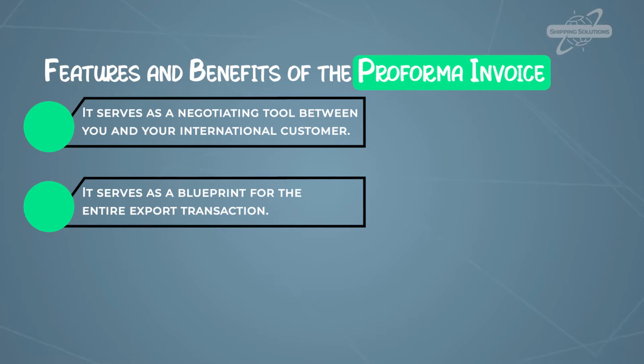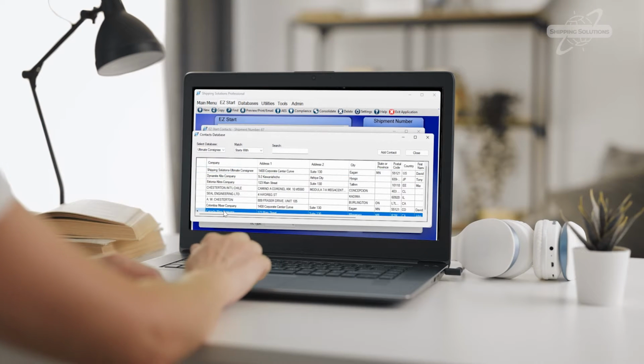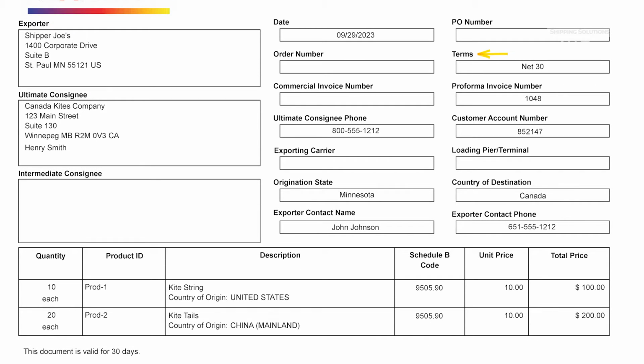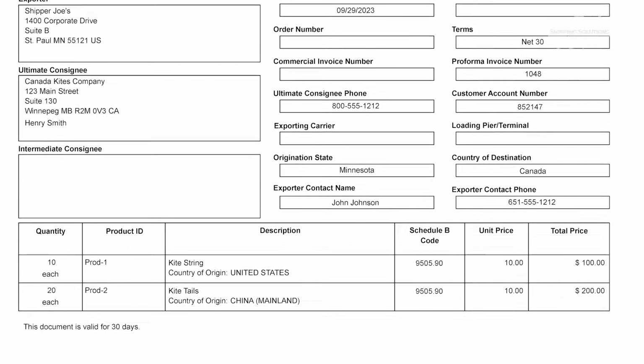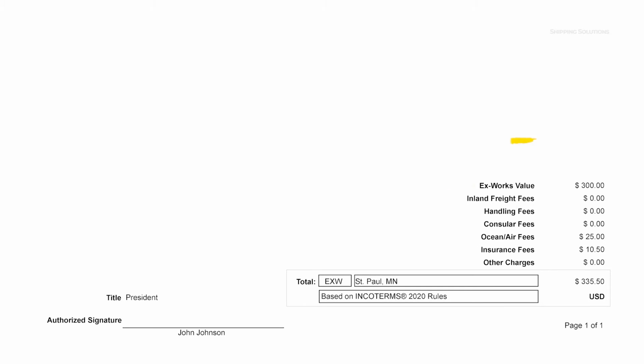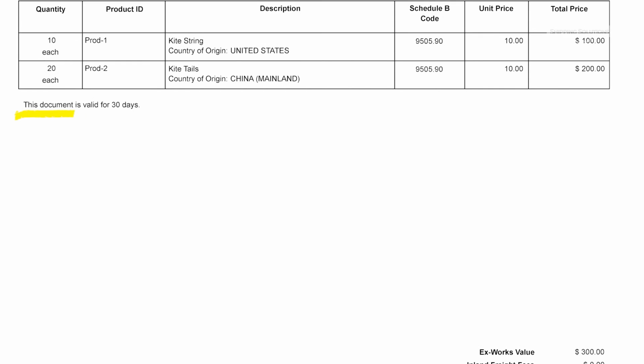relevant information. If we look at this Proforma invoice I created using Shipping Solutions export documentation software, you'll see my Proforma invoice includes the exporter and ultimate consignee's contact information, payment terms, a Proforma invoice number, the quantity and description of the goods, the country of origin of the goods, the correct 6-digit harmonized system code for your product, which the buyer will use to determine import duties and taxes, if any, the price of the goods, insurance and shipping costs, commercial terms usually expressed as one of the Incoterms, the currency used for the sale, and an expiration date.